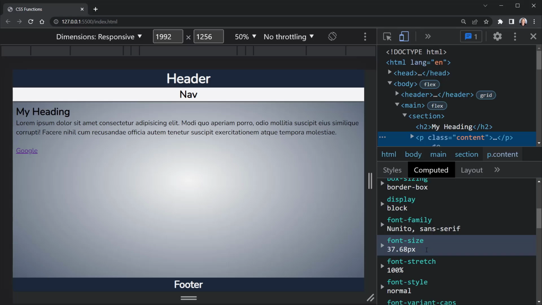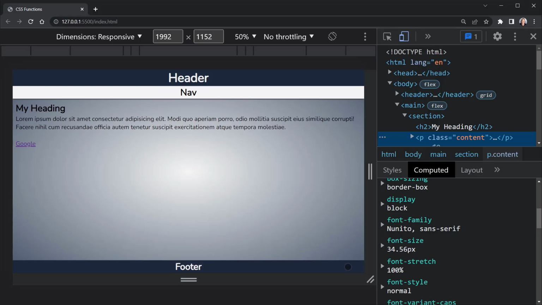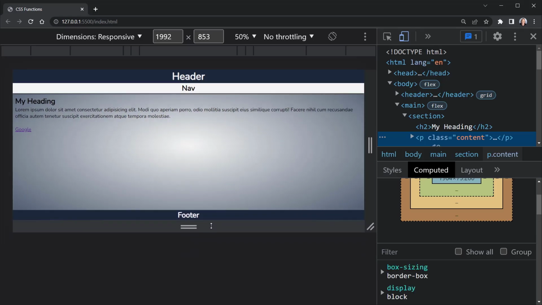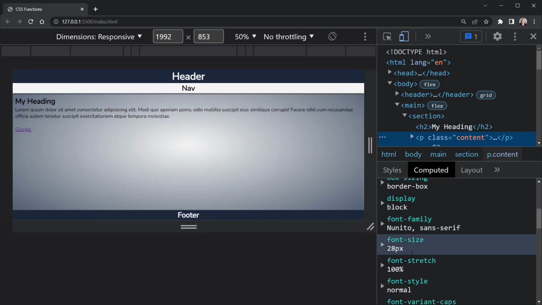37.68. So that's fairly large, but it's based on the height. Will it shrink if I bring this down? Yes, it's instantly shrinking. Now it's down to 34.56, but at some point it will stop shrinking as well. And now it has, and as we look, that's 28 pixels, which I put 1.75 rem, if I remember correctly, so that would be 16 would be 1 rem, and 0.75 would be 12, and that gives us 28 pixels.